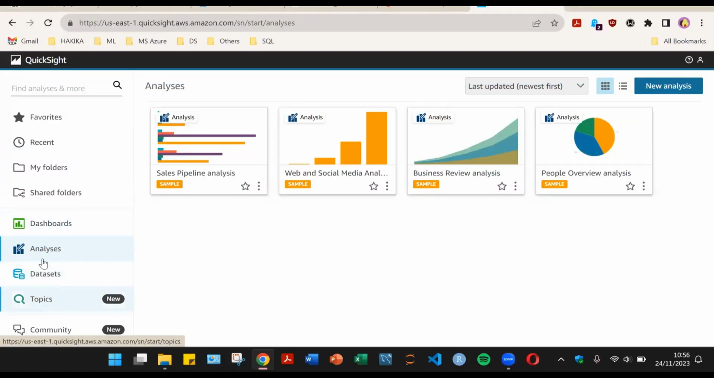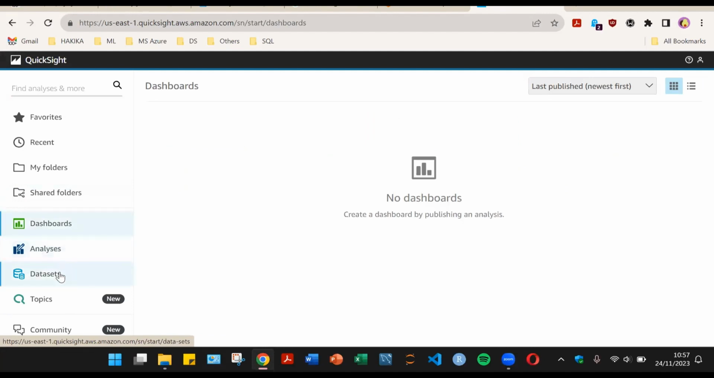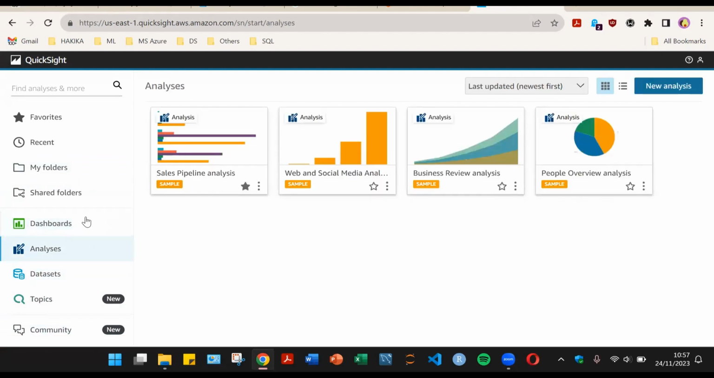In our homepage, we have all these topics, that is categories. We have the favorites. In this case, we might select an existing analysis or a report as one of our favorites. We have the recents. We have folders and shared folders. We also have dashboards. We have the analysis, data sets, topics, and community. Then under analysis, this is where we get the information, that is the analysis that we are interested in.